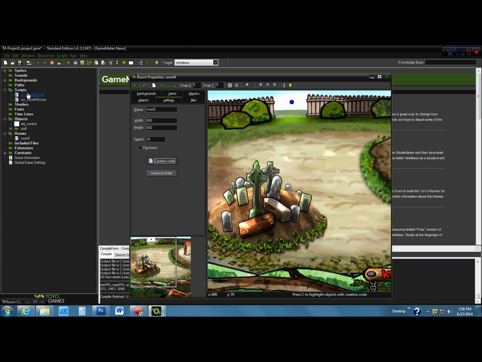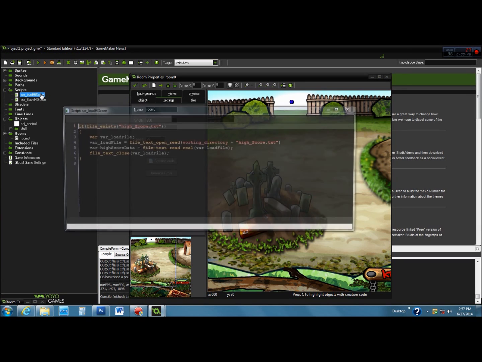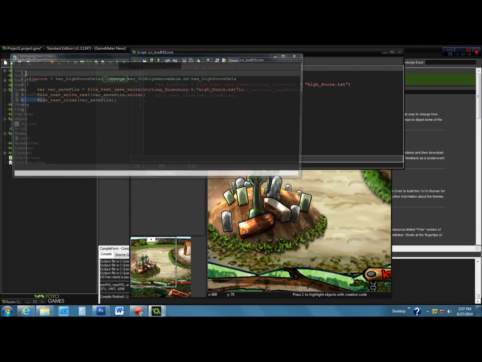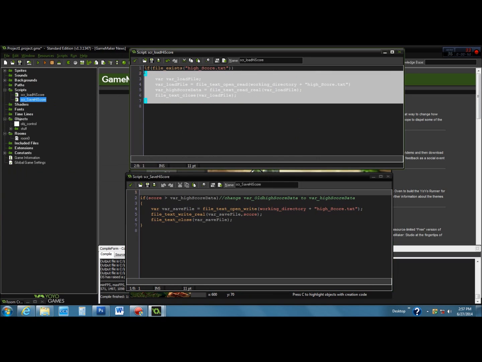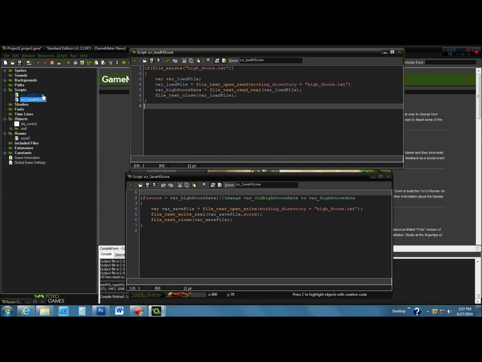So if we go over here, we'll look at the scripts first. I have two scripts in my scripts folder that I created, and what you need to do is the same thing. Create two scripts and name them the same as these two scripts right here. Let me open them up. The data you have right here, you copy it and put it into the load high score script, and then you take this data and load it into your save high score script. And that's all there is for scripts.